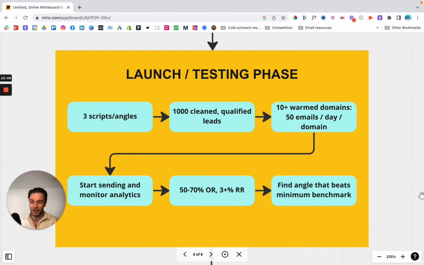Once we've got the leads, once the domains are warmed up, and once we've got the cold email copy written, we want to go into the launch and testing phase. So you've written your cold email scripts. You should have at least 3 scripts or 3 different angles to test. And what I mean by angles is different ways of presenting your offer.